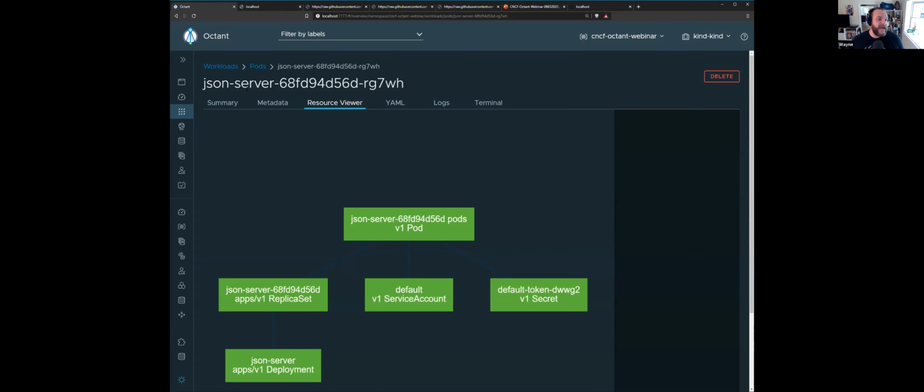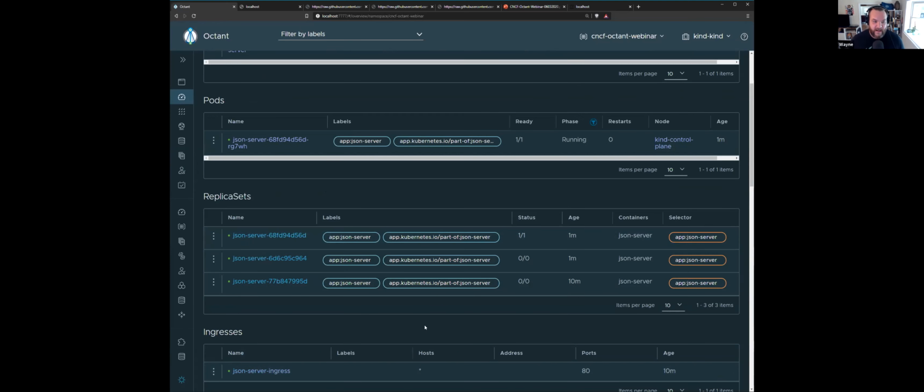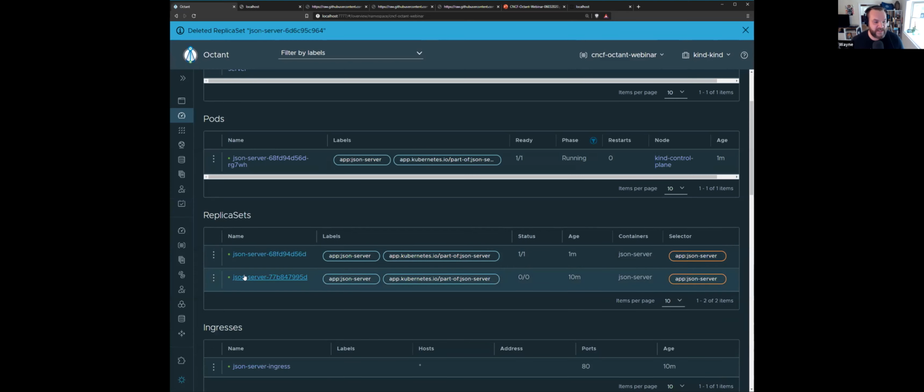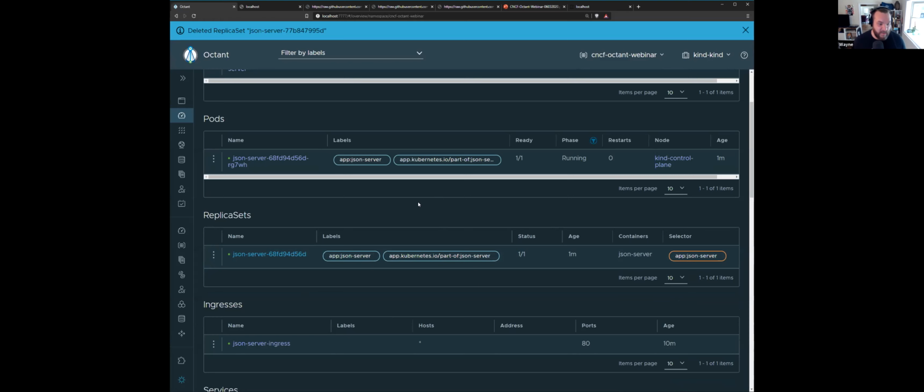So we head back into the namespace overview to kind of get an idea of what's happening, because that's where we found before we were having this set of problems, right? And while we're here, we'll notice some of these old replica sets still hanging out because of the image change. And Octant gives you a convenient way to just remove some of these resources that you might not need. So we'll just go ahead and remove those old replica sets while we're here.